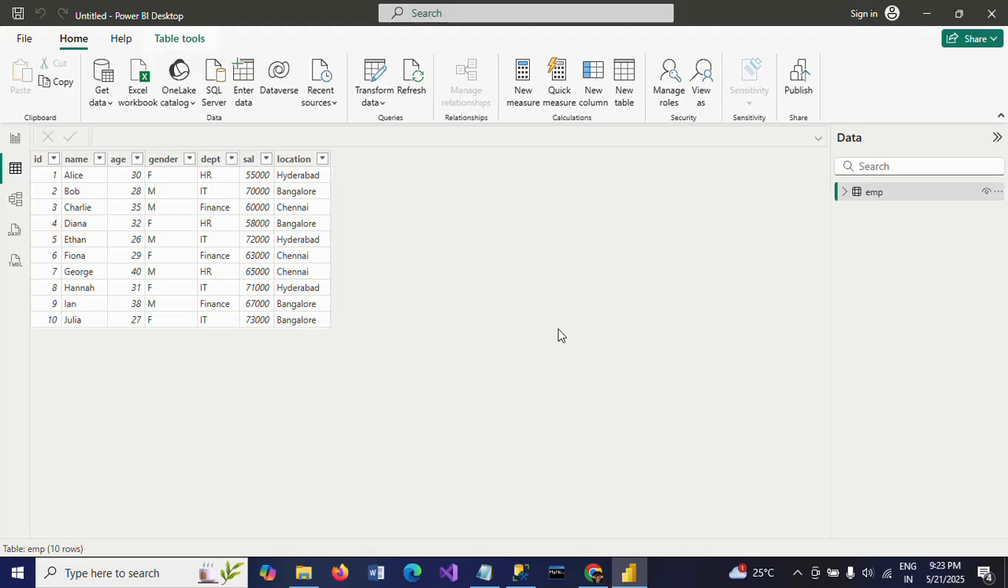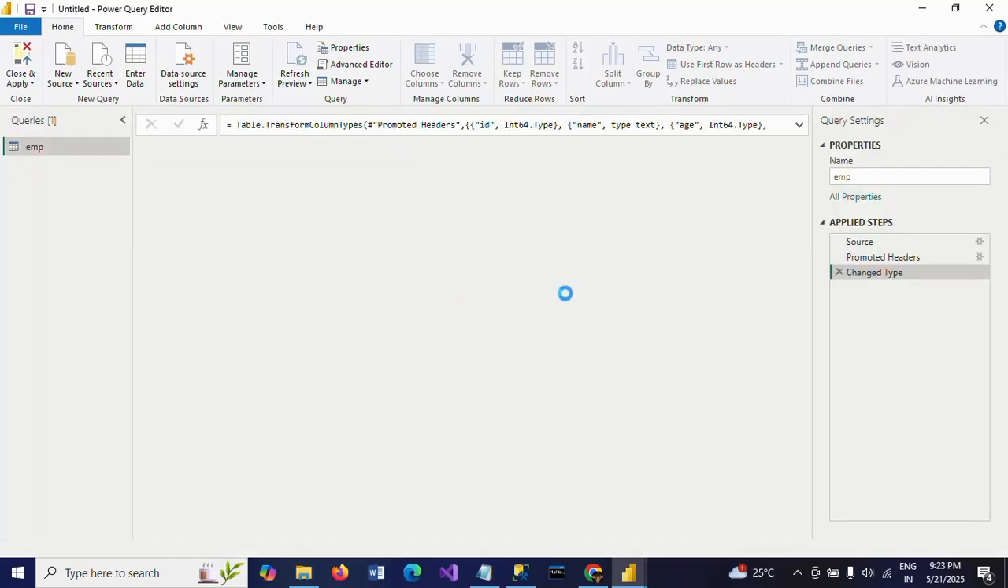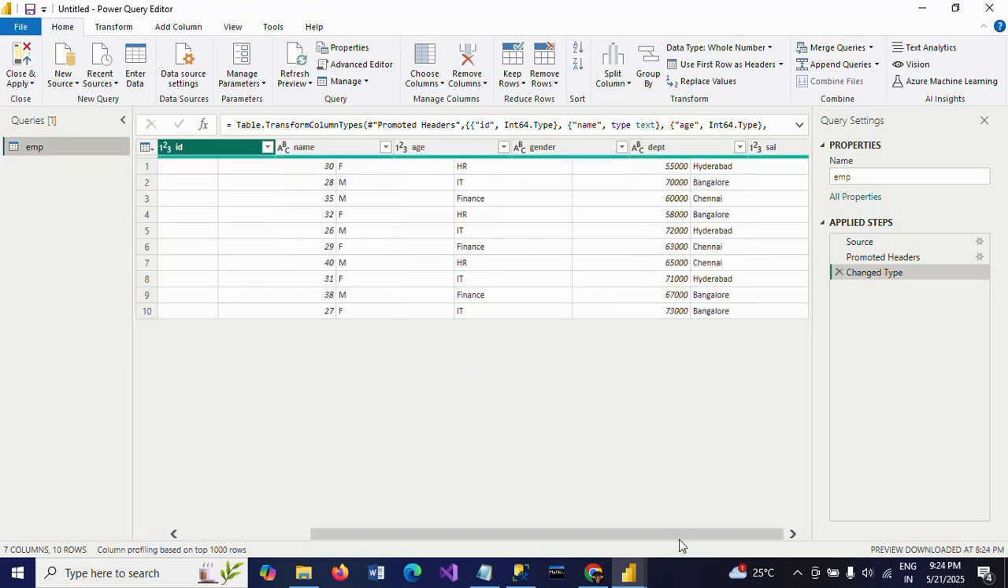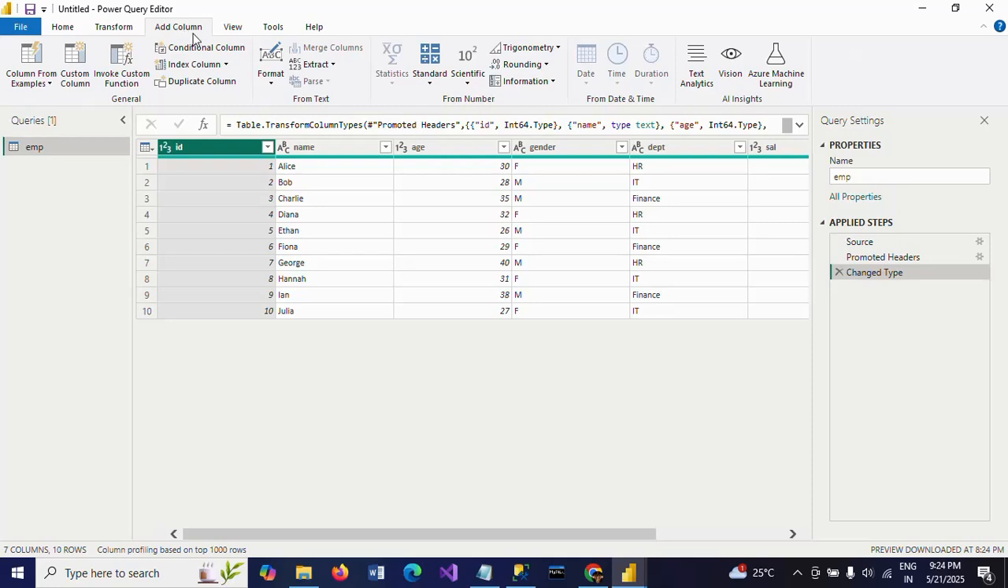I already loaded the data into Power BI. First I'm transforming the data. Once after loading, just click on Transform Data, and click on Transform Data again. The Power Query Editor window is opened. These are the columns. Now from this window I am adding one more column. Go to Add Column and click on Conditional Column. One more window is opened.